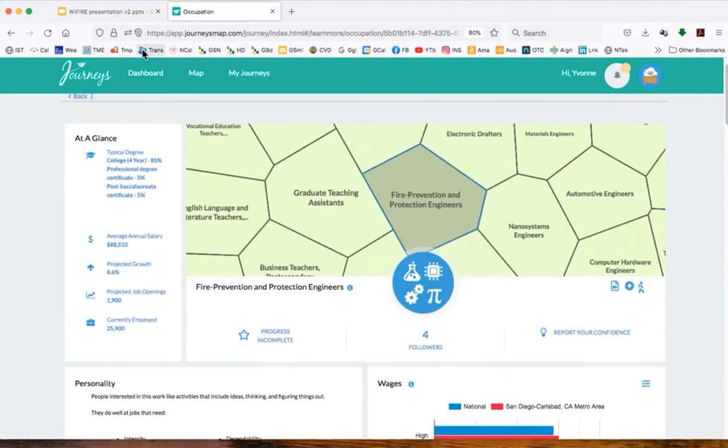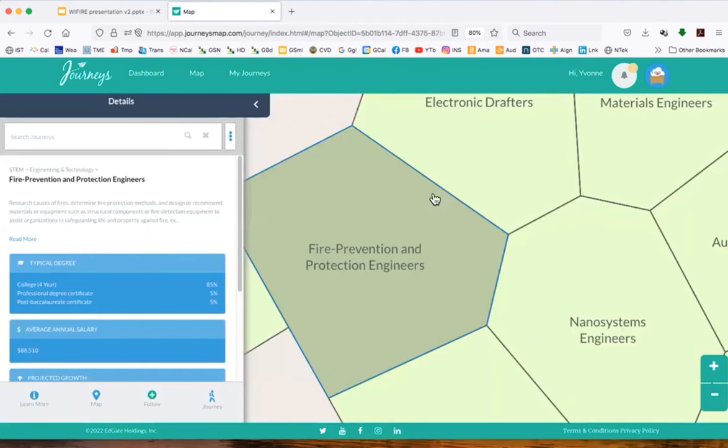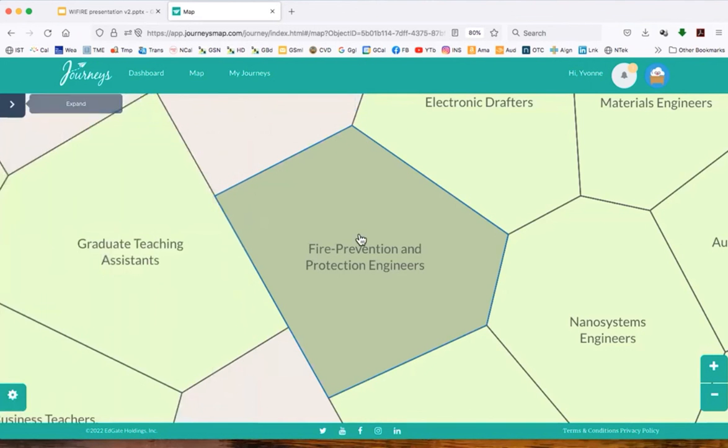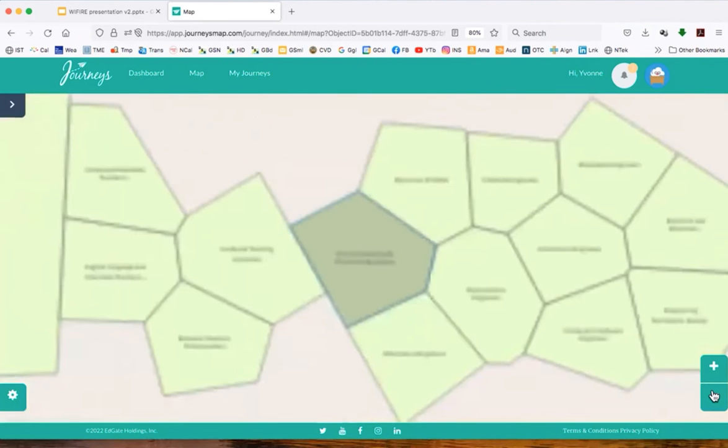Having said that, I was going to show you the map. I'll show you the map here. So if I go to the map, I'm going to close this thing here, and I'm going to make it a little bit smaller.